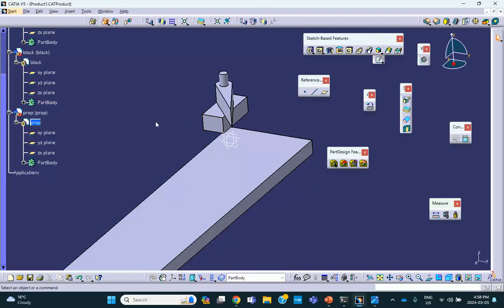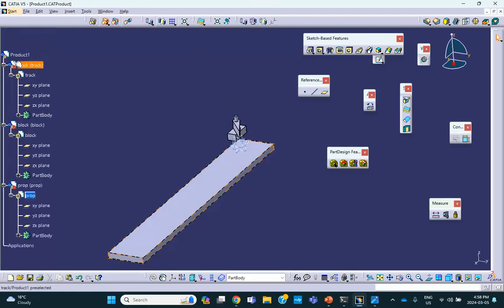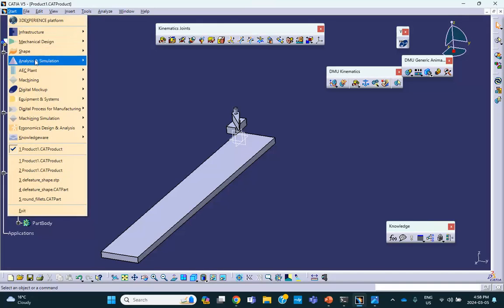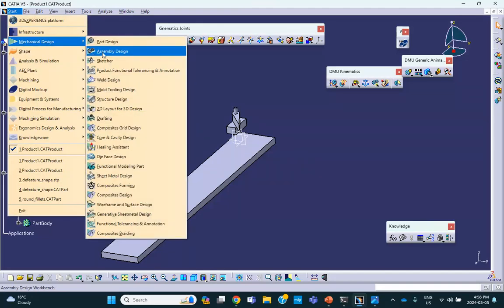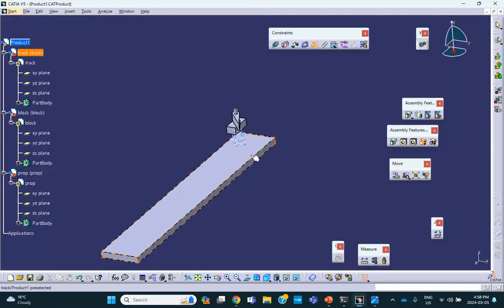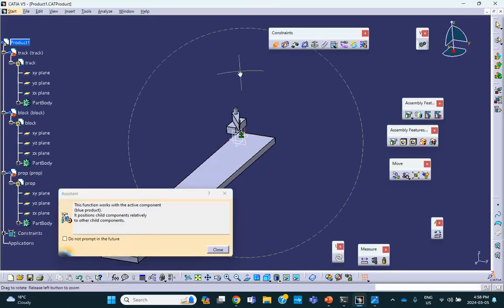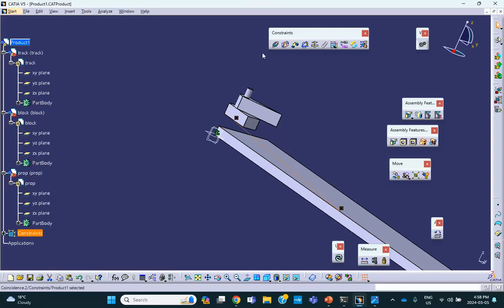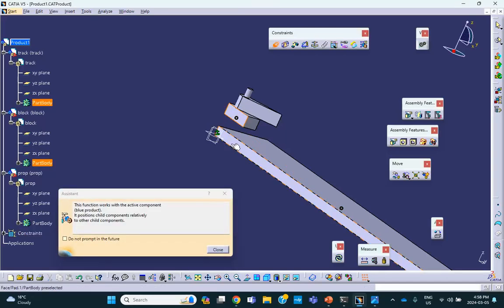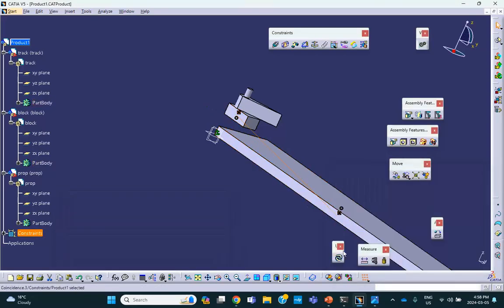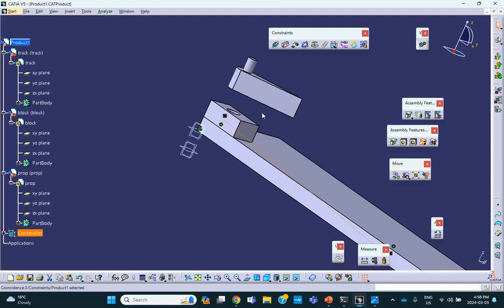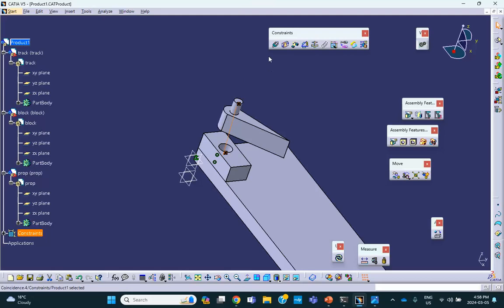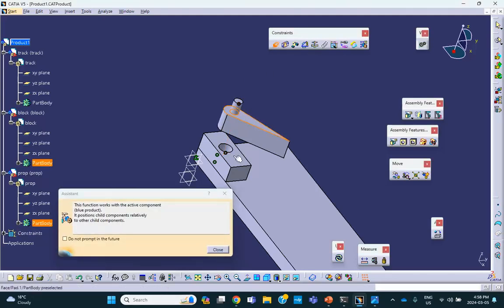Okay, so let's go ahead and assemble these things. So all the way to the top. Let me go to the assembly design, and I'm going to anchor the track. Coincident between this edge and that edge, and coincident between this plane and that plane. That's going to make it a prismatic joint. Good. And then coincidence between this axis and that axis, and coincidence between this plane and this plane.